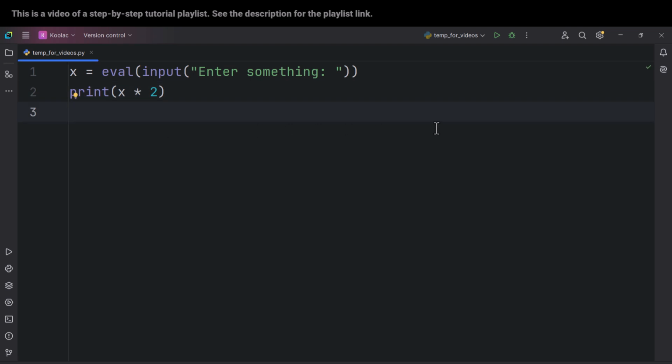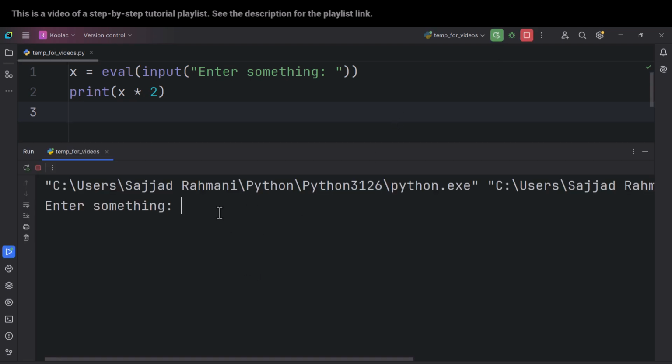But now let's explain. So first of all, let's run the code so that you can see it is working. So if I run the code and if I pass, for example, 2, and if I press enter, we can see the result is 4, which is true. And let's run the code again and let's pass 2.5, and if I press enter, you can see the result is 5. That's fine, it's working properly.